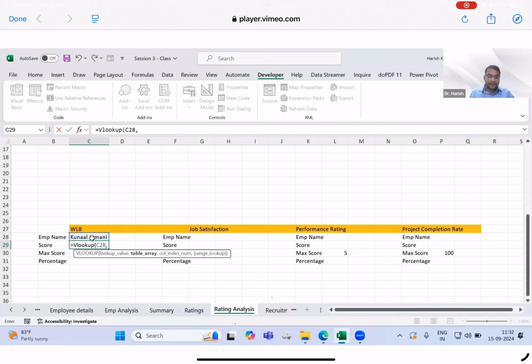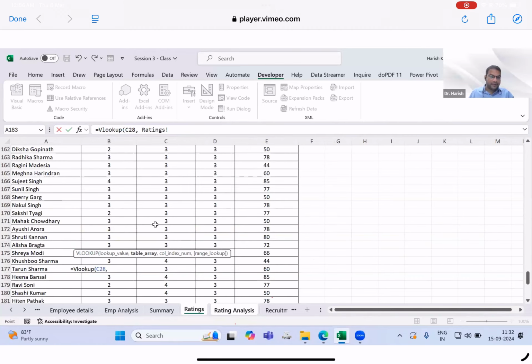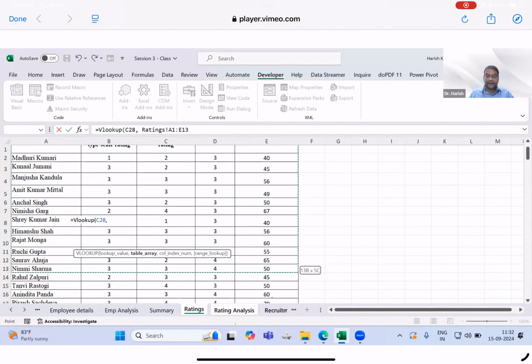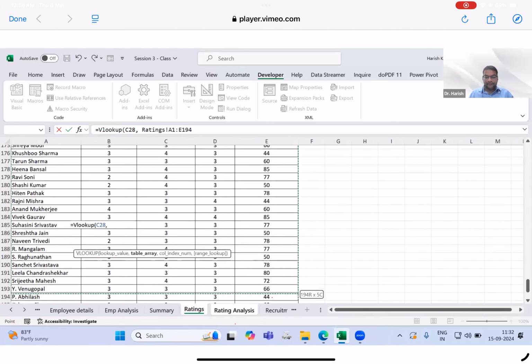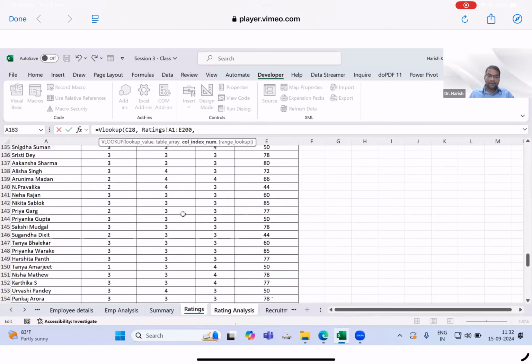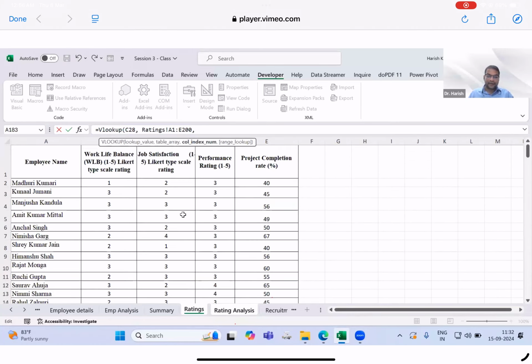We have identified from my table array. What is my table array? Just make a comma. What is my table array? My table array here is the complete data set in a ratings worksheet, right? In rating worksheet, my complete data set. Simple one. And then it is asking us the column index number. What is my column index number here?